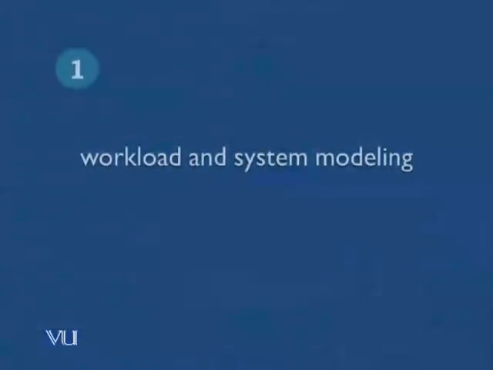So let's start with the first part, in which I'm going to talk about workload and system modeling. Up till now, we have talked about modeling as a process of abstraction, a process of simplification and generalization, in which we attempt to remove all the extraneous details and at the same time include all the essential details. And the definition of extraneous and essential would be according to the task that you are doing.